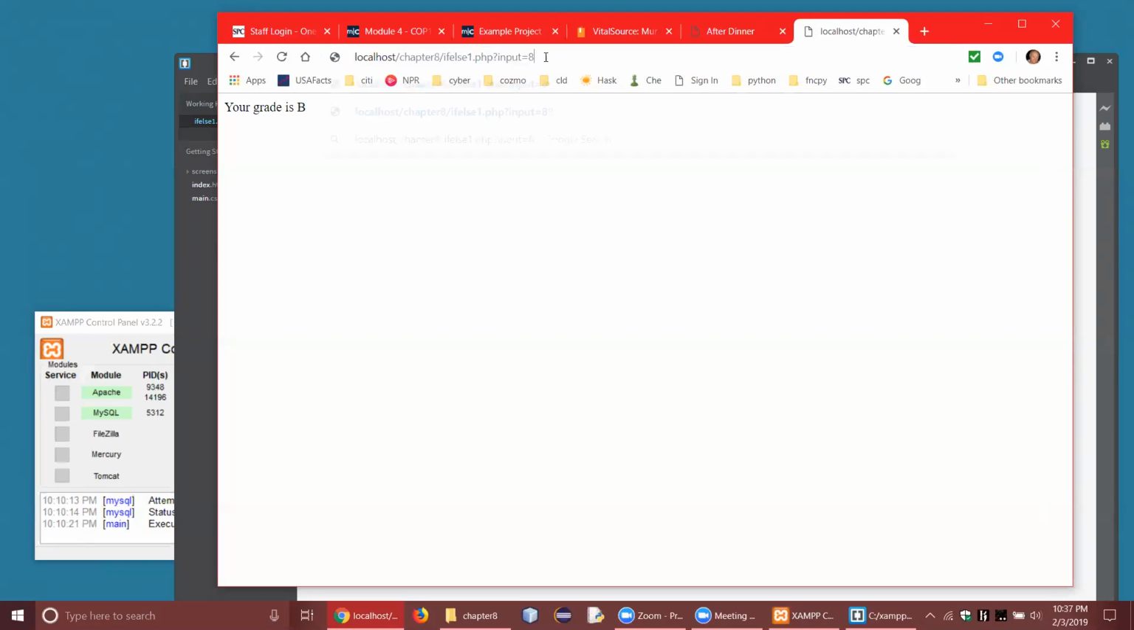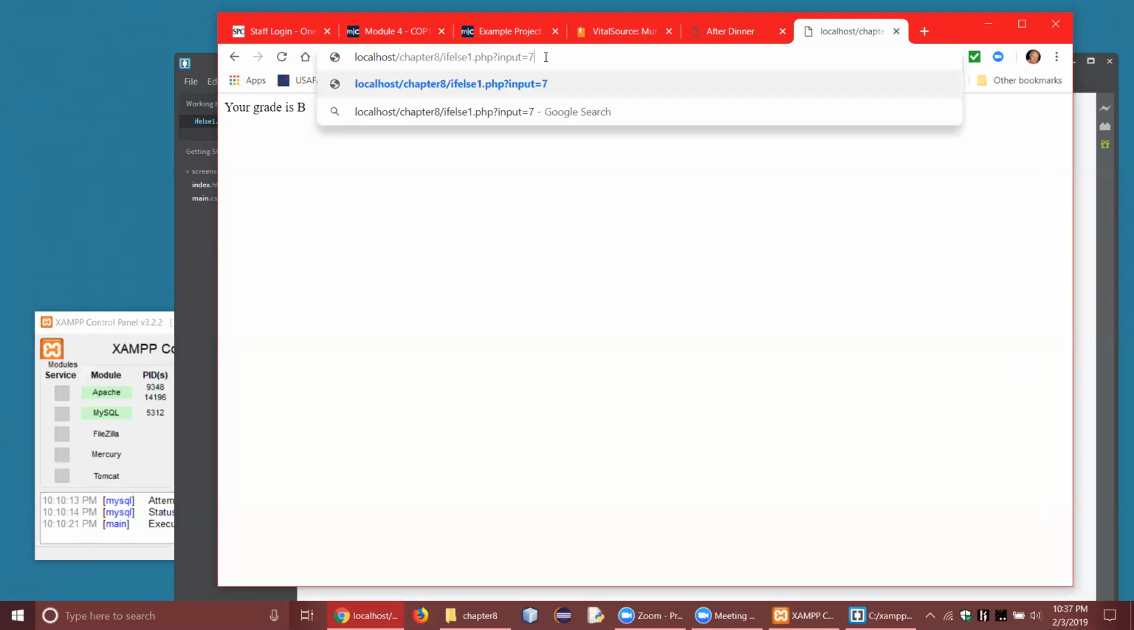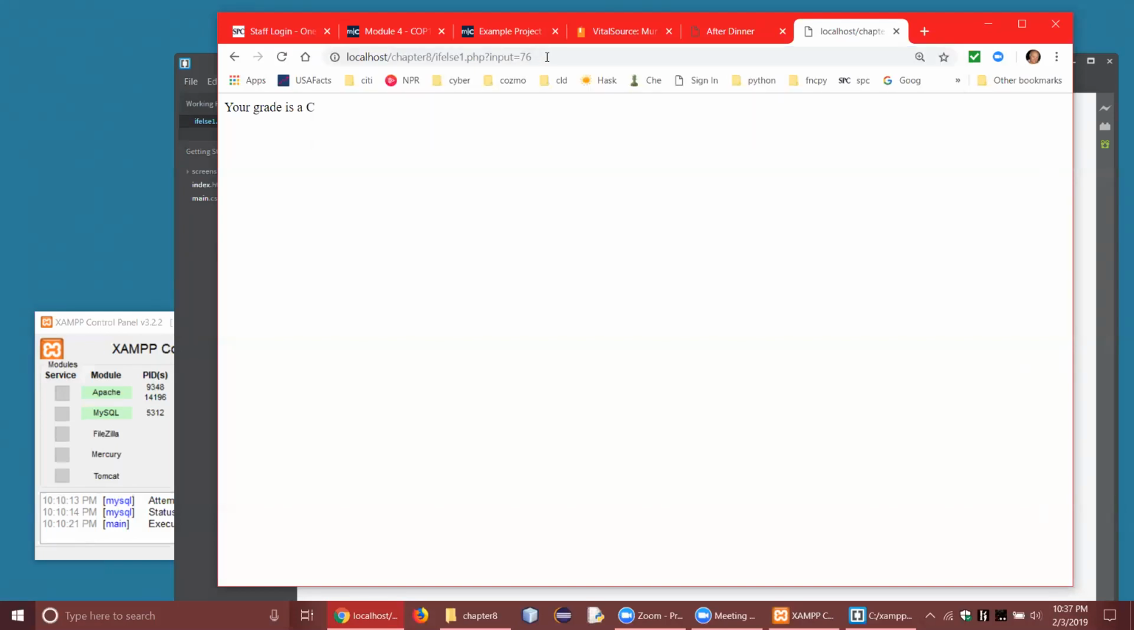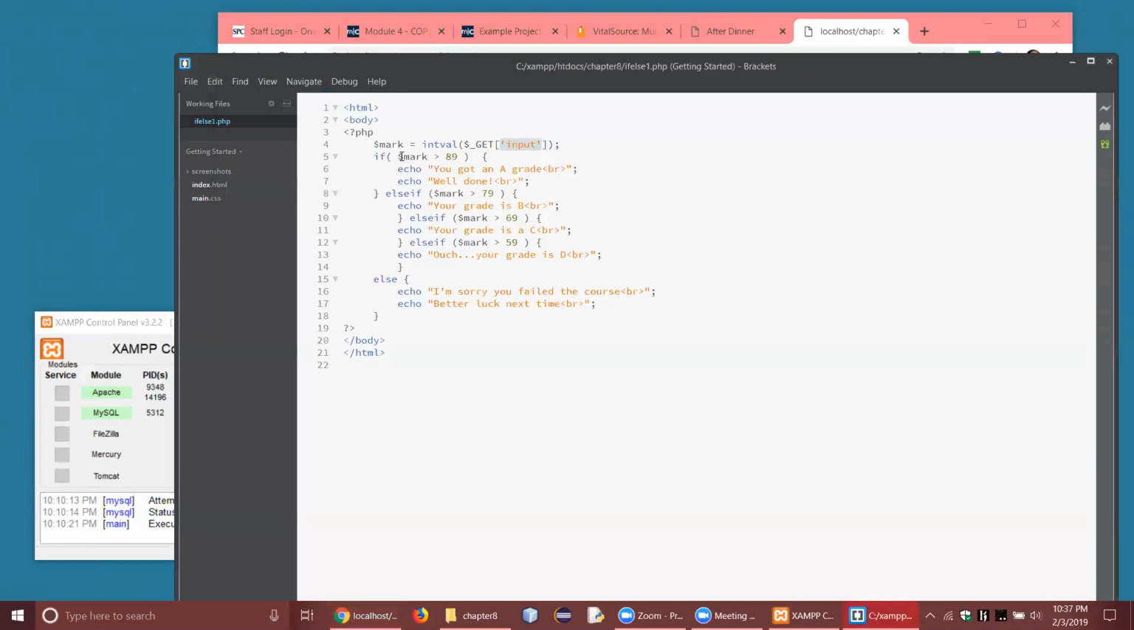Of course, if I change that to like 76, that would be a C grade. So that's working. If, else if, else if, else if, and notice in PHP you can actually make that into one keyword. You don't have to put a space after the else, although you can if you want. You can do it either way. And whenever you have a series of else ifs, logically you really should finish with an else to be logically correct.